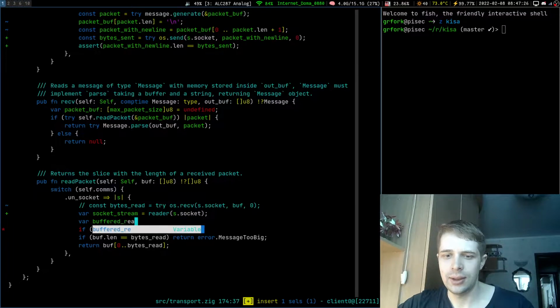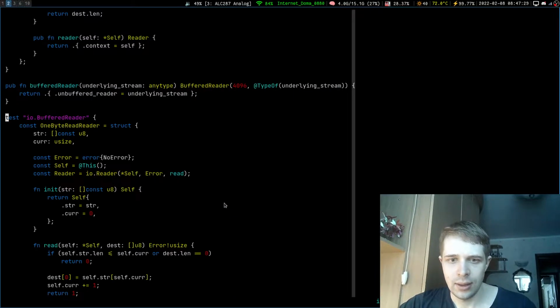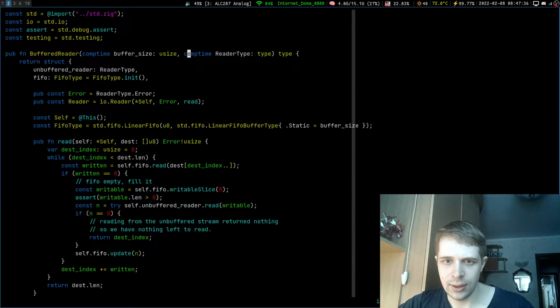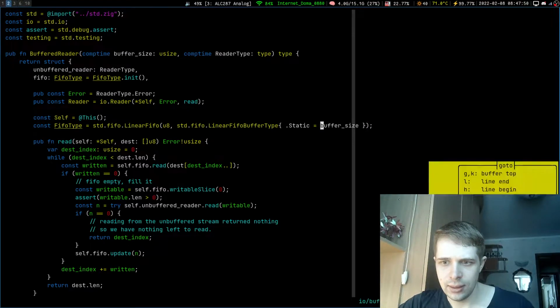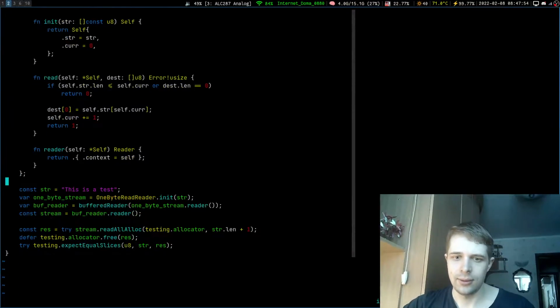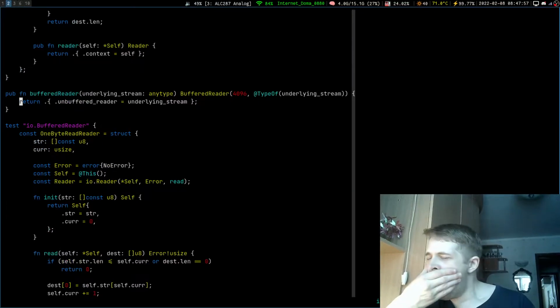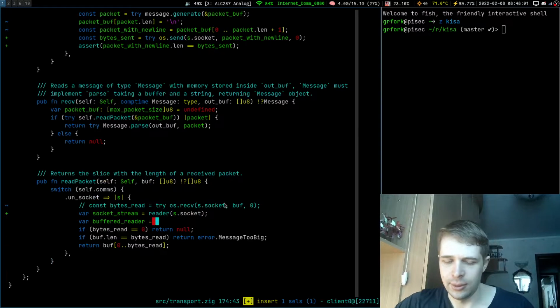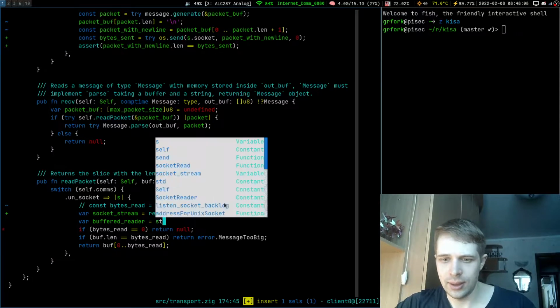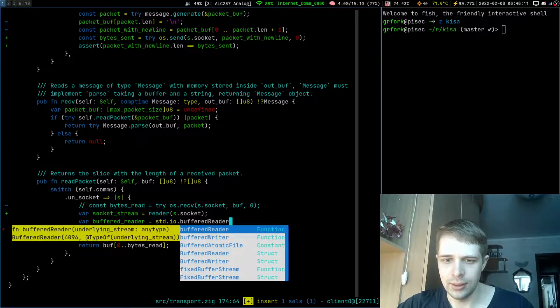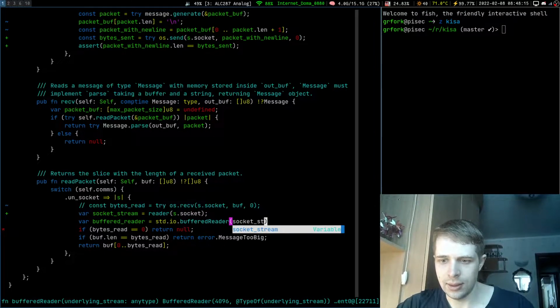Var buffered reader equals. What is this buffer exactly? Buffered read is just a part of here. FIFO type init. What is FIFO type? Where is it? Here, static buffer size. Oh, okay, so we just statically initialize the buffer for our caching. So this does everything for us. Very beautiful implementation. I don't even need to pass any buffers. Okay, after that we do what? stdio buffered reader, and we pass the socket stream.